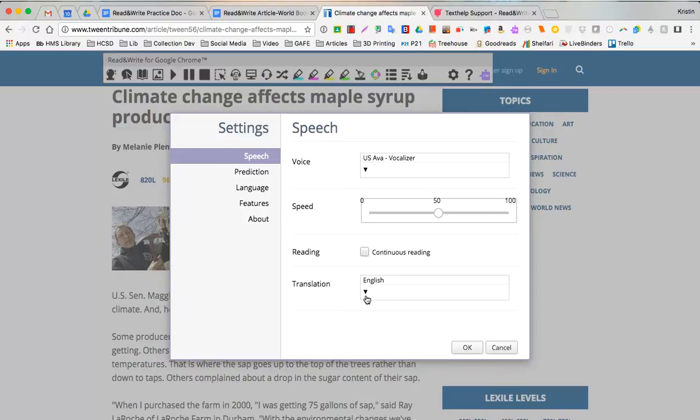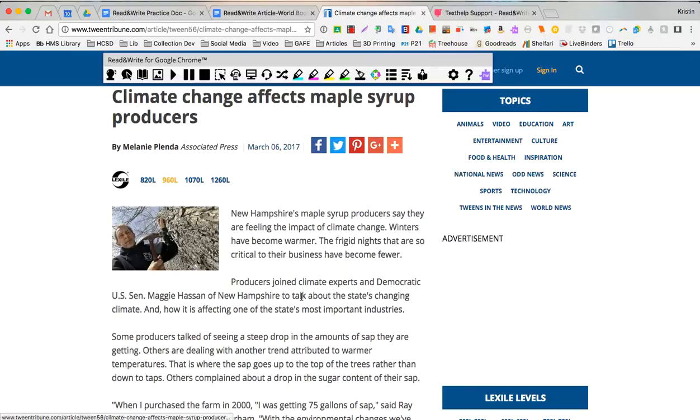And then there's also a translation tool that's built within the toolbar, and this is where you can choose the language you would like it to translate to. So that's within that gear right there.